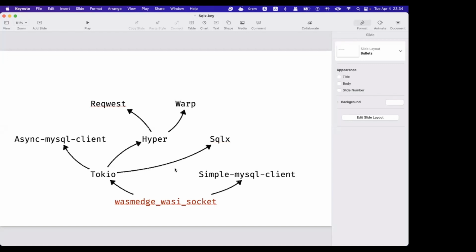With Tokio ported to WebAssembly, other libraries can be ported to WebAssembly as well, like the async MySQL client. Async MySQL client is a library that depends on Tokio directly, and it uses the network functions provided by Tokio. And if Tokio is successfully ported to WebAssembly, then the async MySQL client can be ported successfully. We don't need to do much work to do the same.